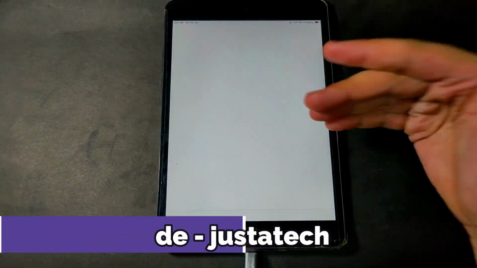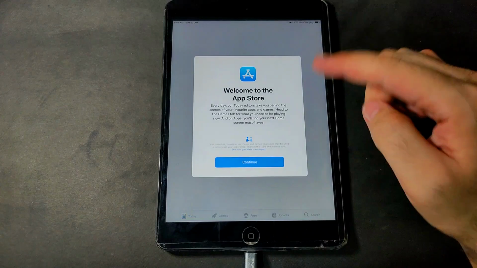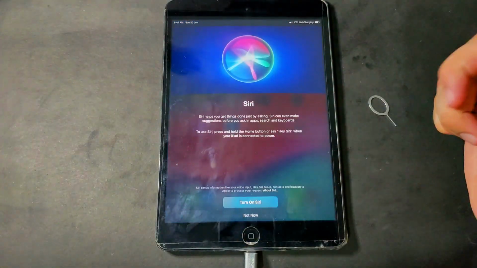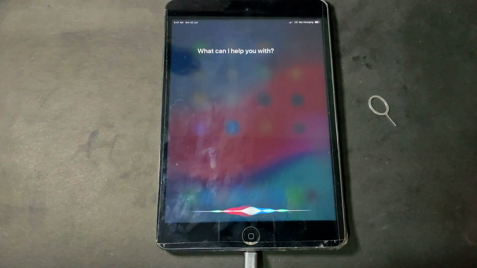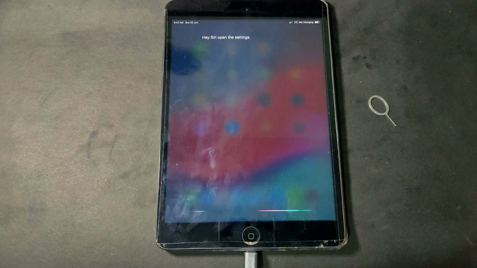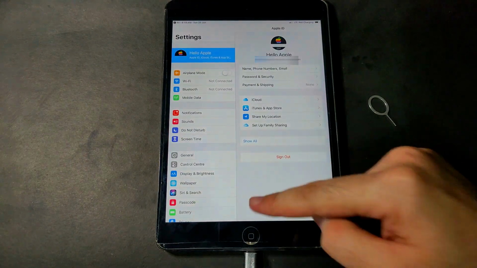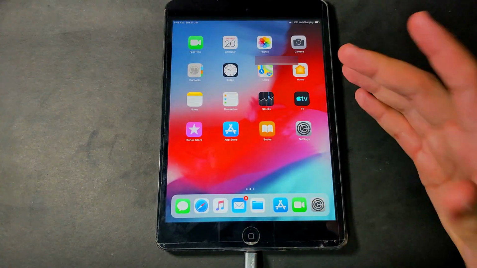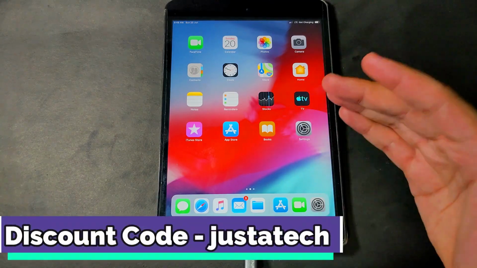Now let me show you, the App Store is also working. So in short, everything will work. You can do the step-by-step process and all the things will work. So let's try Siri. Hey Siri, open the settings. Now you can see Siri is working fine. So I have shown you each and every step and the whole working practical process.